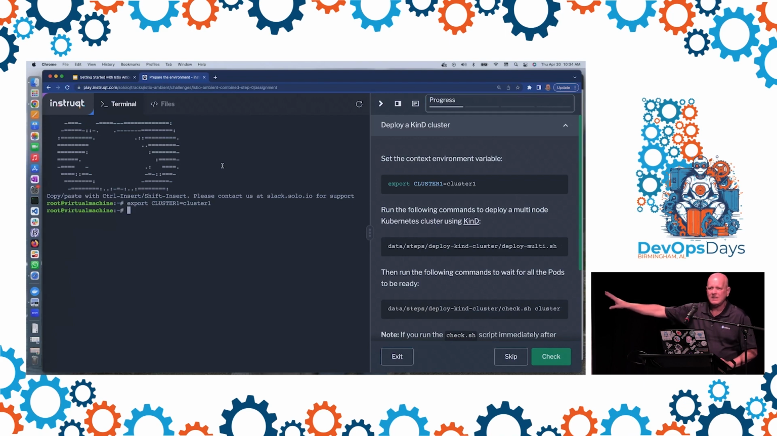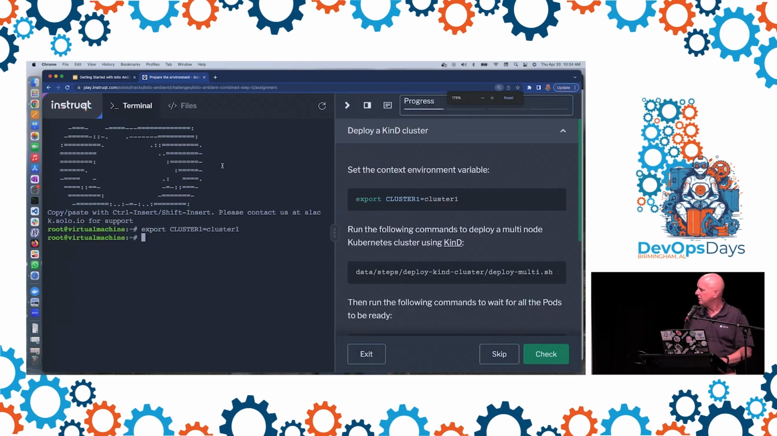Can everyone see? Everyone who's looking at my screen, can you see? Maybe make it a little bigger. Okay, how's that? All right, let's try that.